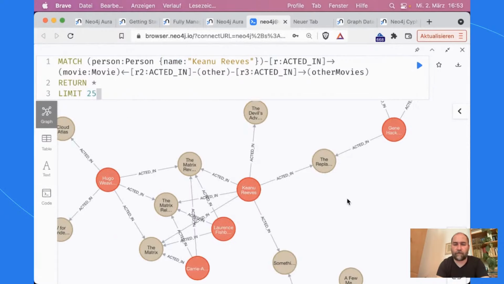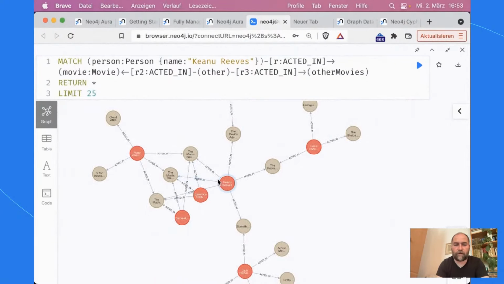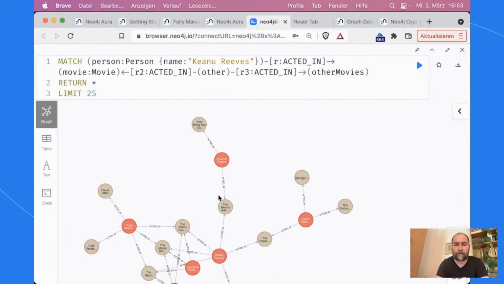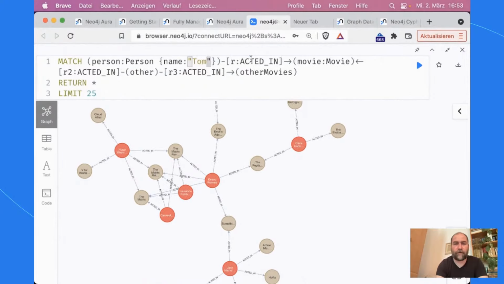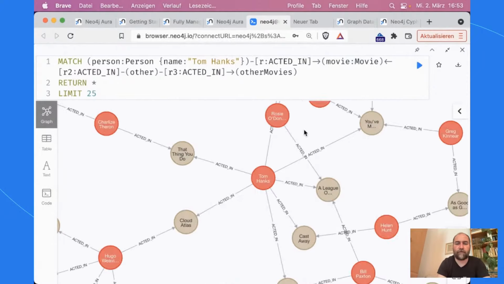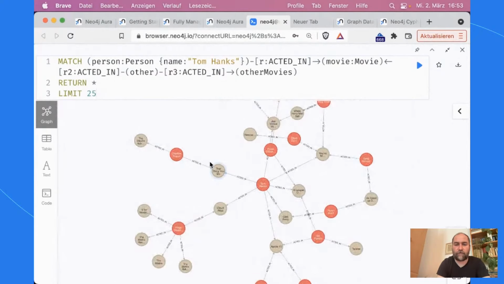results. So we have Keanu Reeves here, and then we see the first degree to his movies, and then second degree is the actors that acted in those movies, and third degree would be the movies that those actors acted in. Right? But you can also say we want to start with someone else. We want to say, for instance, Tom Hanks as another starting point, and then we see the third degree network. Tom Hanks is in the middle, and we see all of this around it.